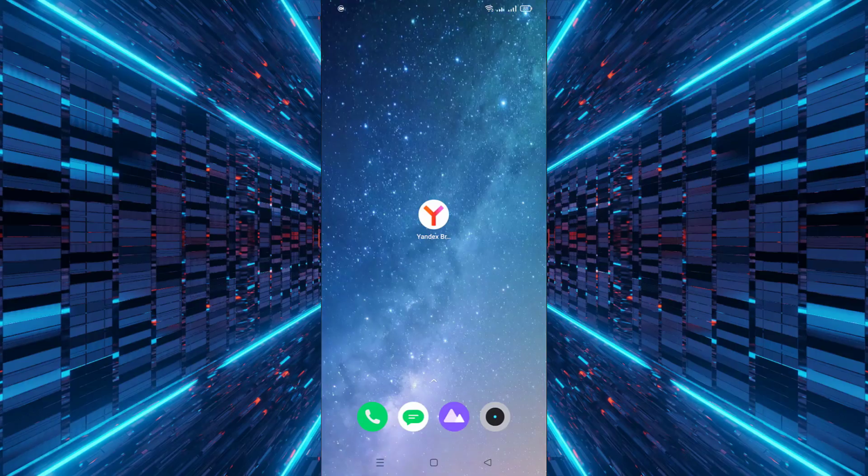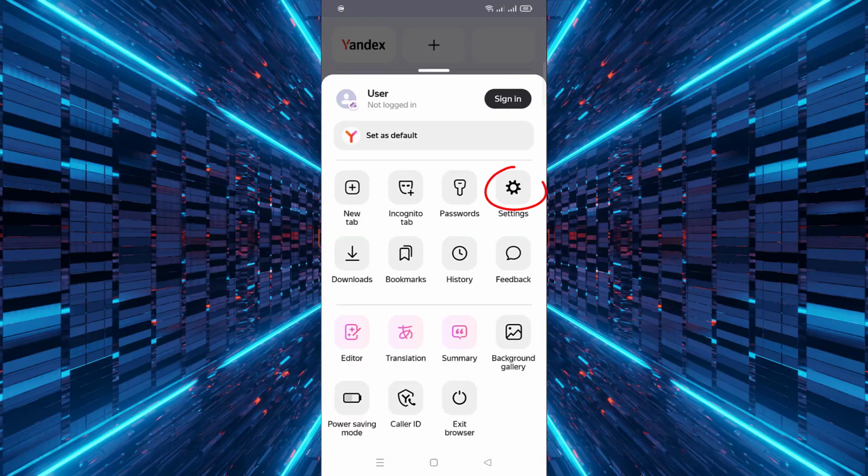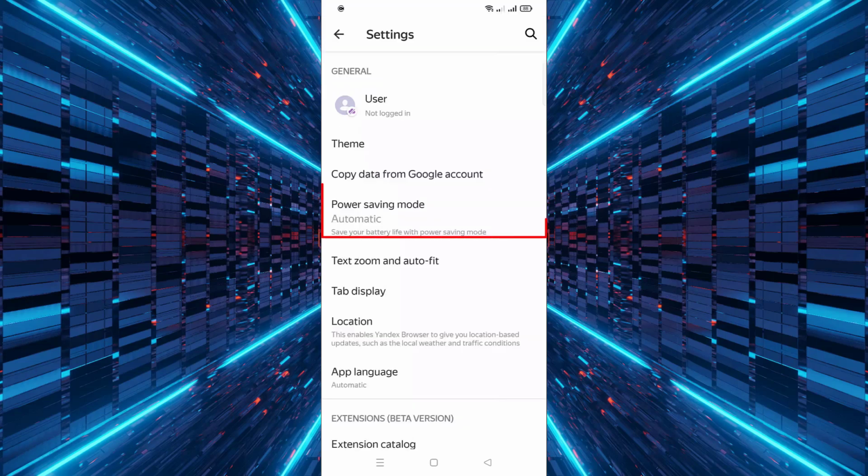First, open Yandex Browser on your mobile device. Next, locate the three-line menu icon at the bottom right corner of the screen and tap on it. Then, click on the Settings icon to access the browser settings. After that, find the Power Saving Mode section and click on it.